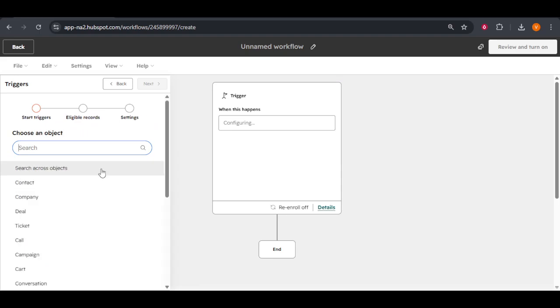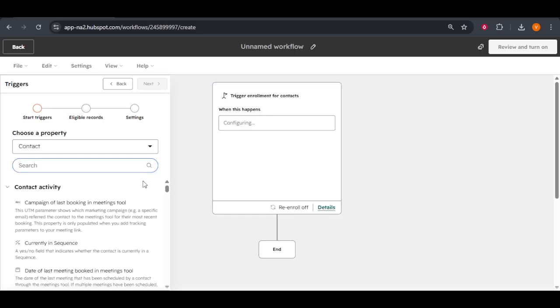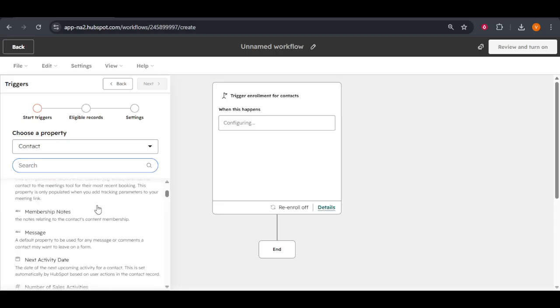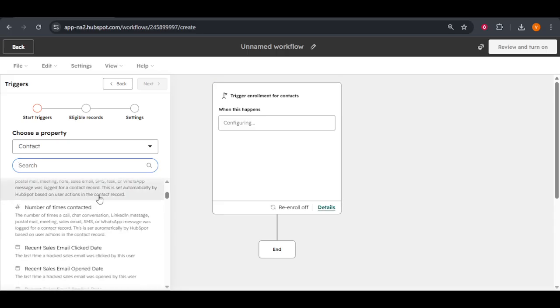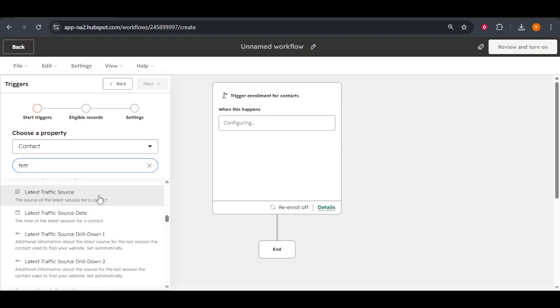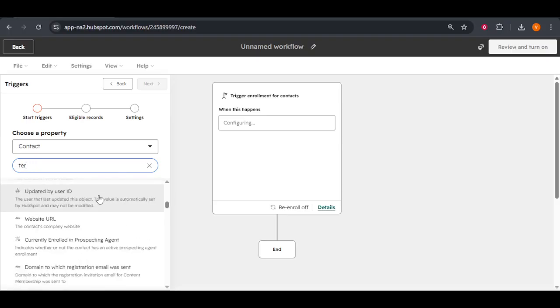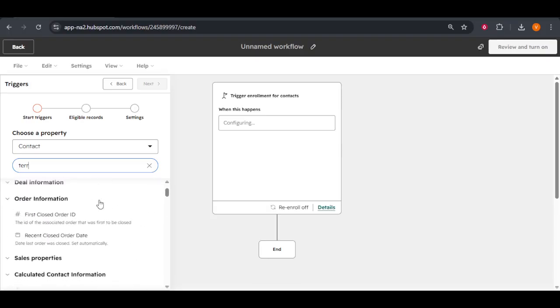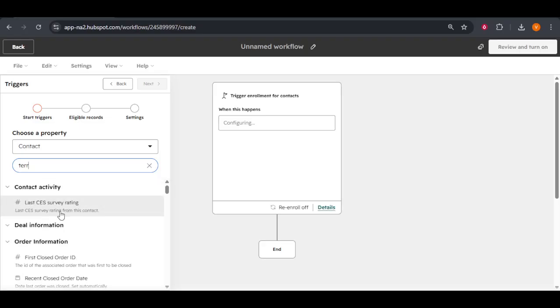Once your criteria are set, make sure to test the workflow to ensure it's functioning as expected. You don't want any surprises once it's live. Another tip for effective territory management is to regularly review and update your territories. As your business grows or market conditions change, you might find that the territories you initially set up need adjusting. You can go back into your properties and workflows to make these changes as necessary.